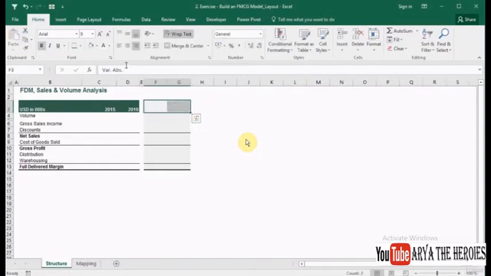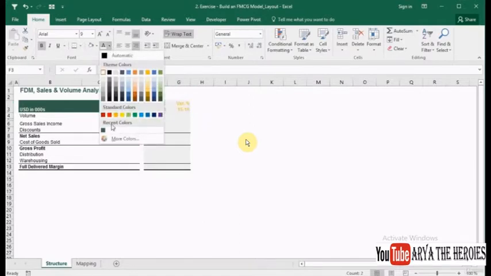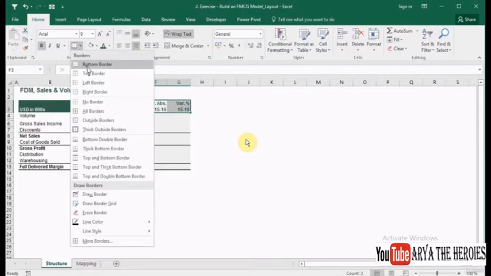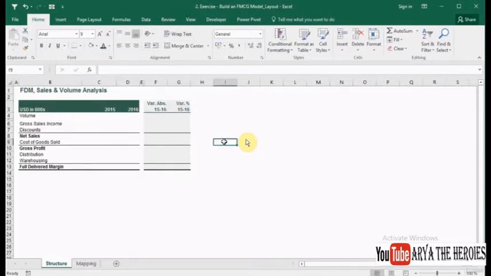I will also change the font color of this title to green. Very well. Let's reduce the font size of the numbers that will be here. I'll use a font size of 8.